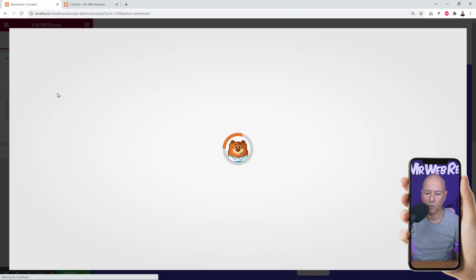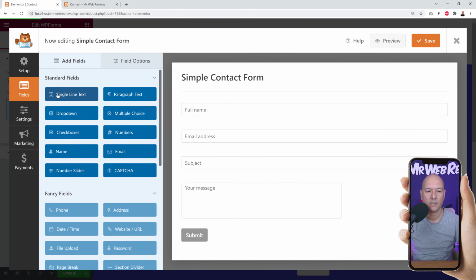And as you can see, it will open a modal window for us. And this is basically using the WP Forms plugin. This is the plugin that allows us to insert a form onto our page. From here, it's a simple drag and drop feature as well, where you can change all the settings from your form. As you can see, we have full name, email address, subject, and your message.